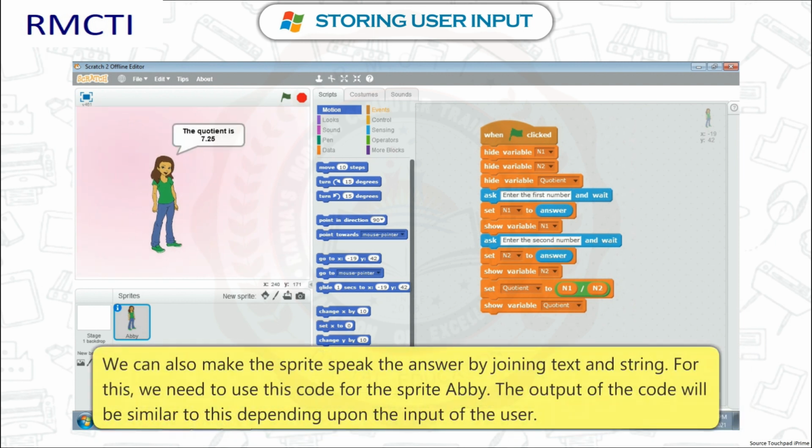We can also make the sprite speak the answer by joining text and string. For this, we need to use this code for the sprite Abby. The output of the code will be similar to this depending upon the input of the user.